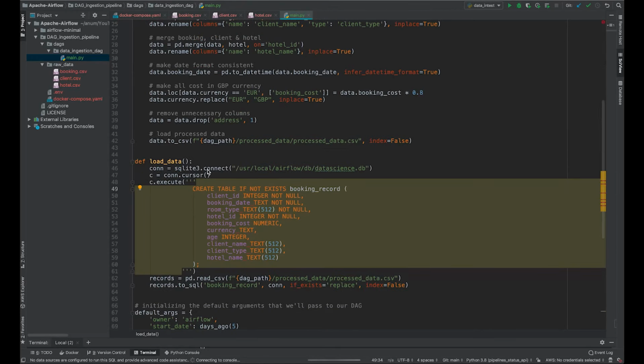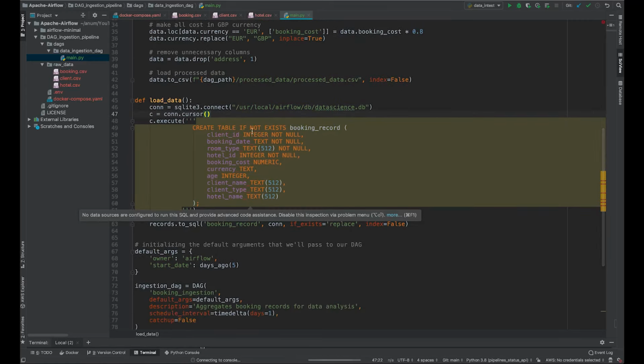First, it creates a SQLite connection by picking up the database from this location. Then it creates the connection and then it creates the table if it doesn't exist already. It reads the CSV file from the process data directory. And finally, it loads the CSV to the table named booking records. And if_exists equal replace makes sure that we don't have any duplicate data.